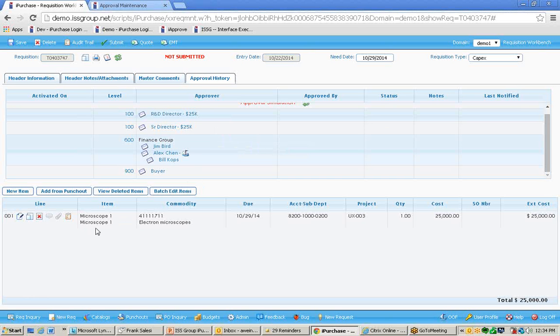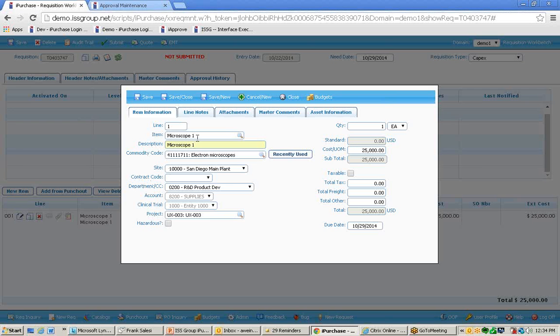I set up one line item so far. You see this line item here. We can drill down into the line item. You see the line item is for a microscope. That's the item number. This is an MRO item. This item is not stored in the QAD item master file, although the items can be stored in the QAD item master file. And if the item is stored in the QAD item master file, we read the QAD tables in real time and populate the appropriate fields in both the header and the line item.